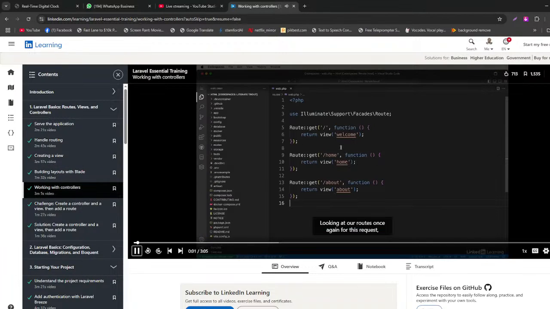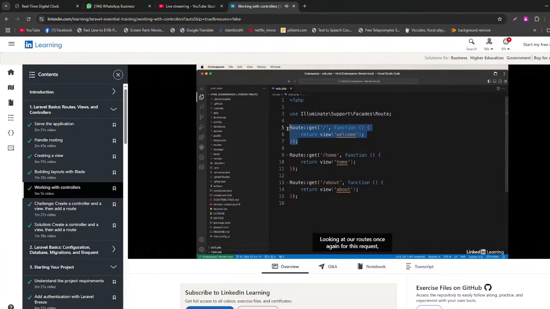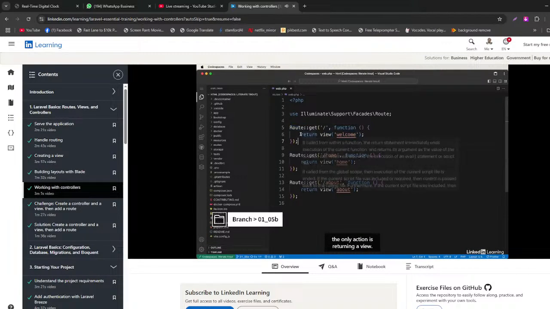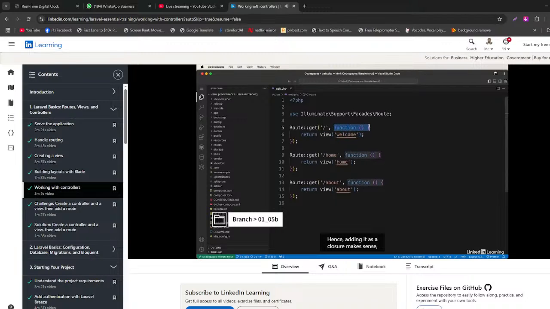Looking at our routes once again, for this request, the only action is returning a view. Hence, adding it as a closure makes sense. But this is not always the case. We usually have a lot of logic that goes on for every request. For example, a login request will contain the logic to check if the user's credentials match, to log the user in, or to return an error message, and more. We use controllers to group related logic into a single class.